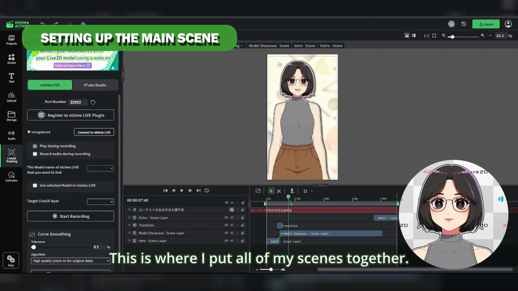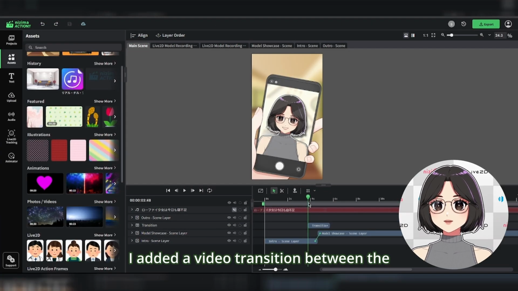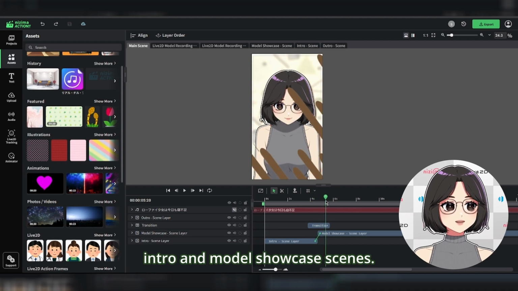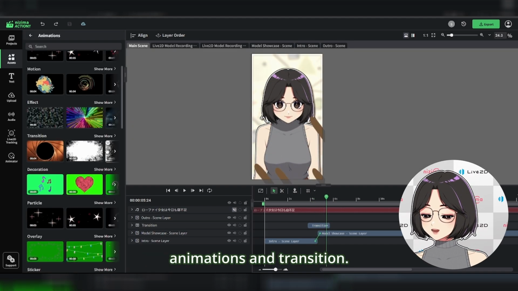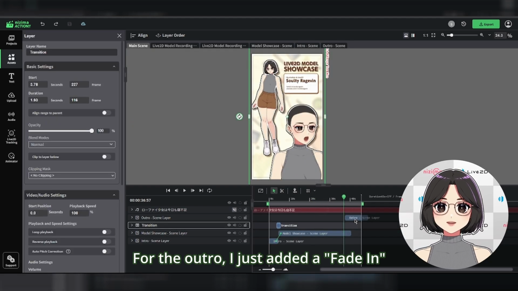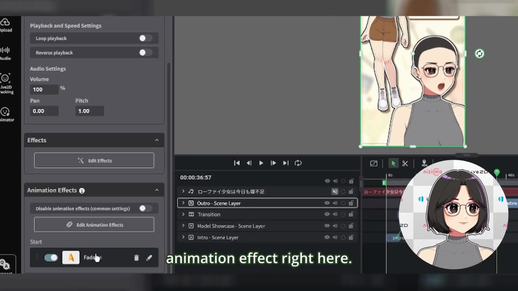This is where I put all of my scenes together. I added a video transition between the intro and model showcase scenes. You can find it in animations and transition. For the outro, I just added a fade-in animation effect right here.